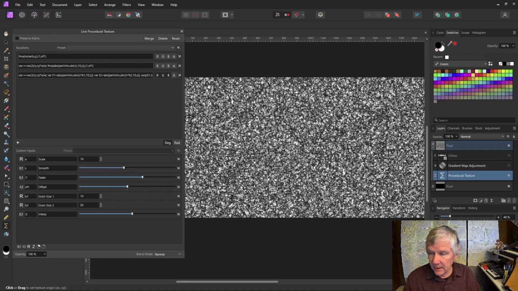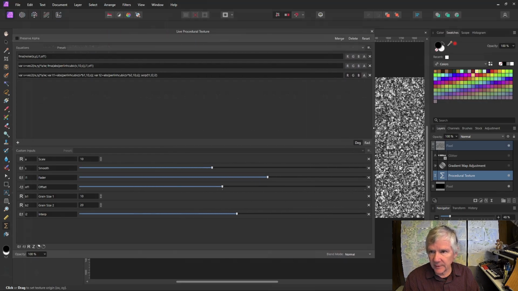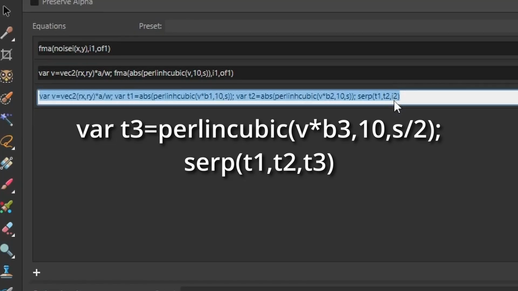Now, what I really want to do is, in some places I want it to have grain size 2, other places grain size 1, and in between I want to gradually fade between those two sizes. Okay, so to do that, instead of using I2 as my value, I'm going to create another texture, which will be variable T3, and that's going to be the interpolating texture. So I'm going to use a texture to interpolate between the two sizes, and I'm going to use the perlincubic texture. So I'm going to put in another perlincubic.